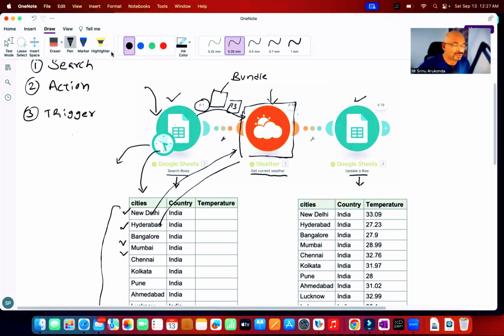Therefore, you see the number 13 over here. This indicates that this module executed 13 times. 13 bundles went over here, and this module also executed 13 times. It's updating the row. It updates the temperature of that specific city from the output of the weather module.